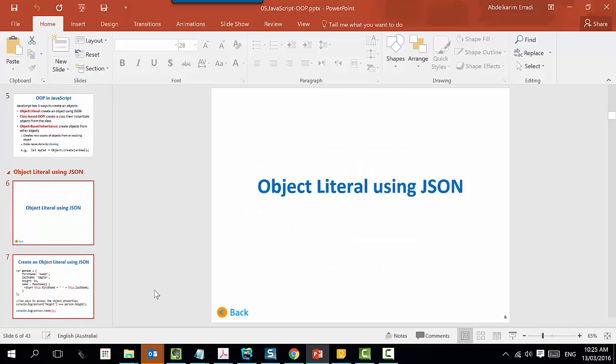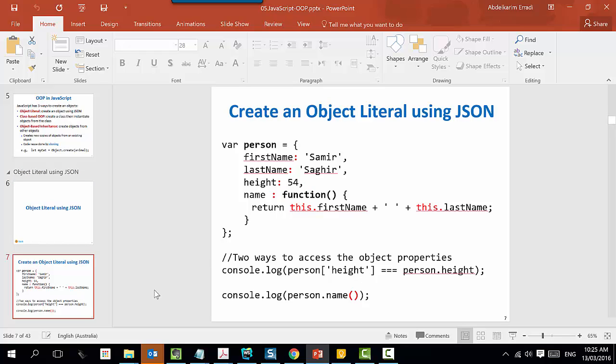So let me jump straight into the first way of creating an object. We kind of already seen it. It's called object literal. Object literal means you have the values already and you just want to put them together in an object. So here is how you do it.